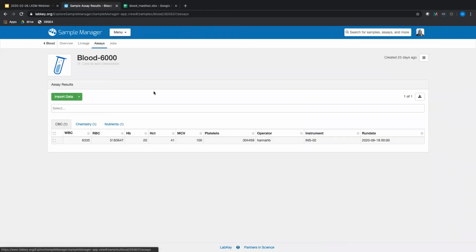I can also view the assays that have been associated with this sample. And so we can see that there are 3 different assays, the CBC, chem, and nutrients assays that have data associated with this sample. I can choose to import data here as well if I have it.